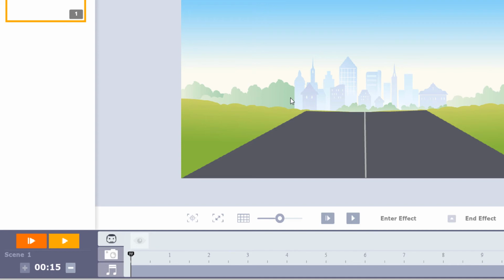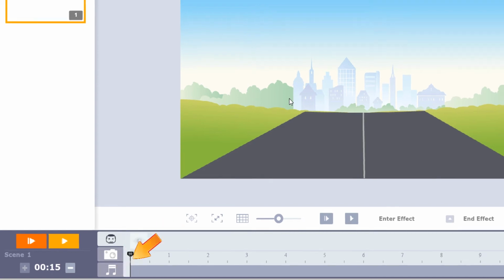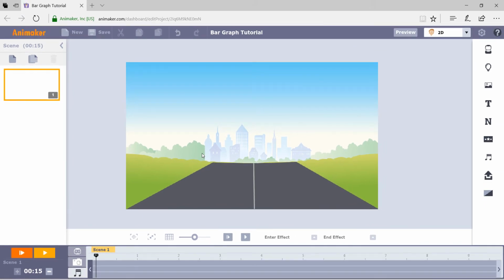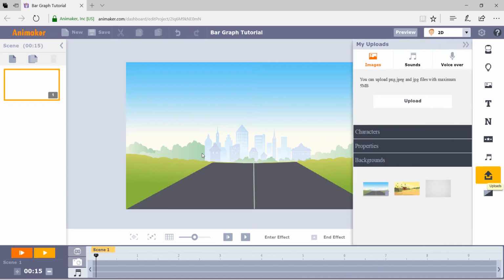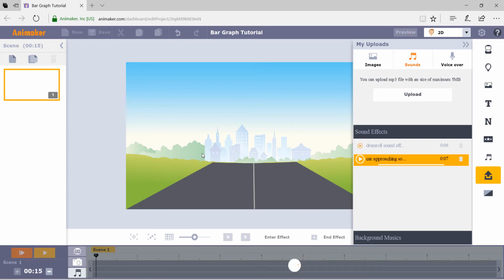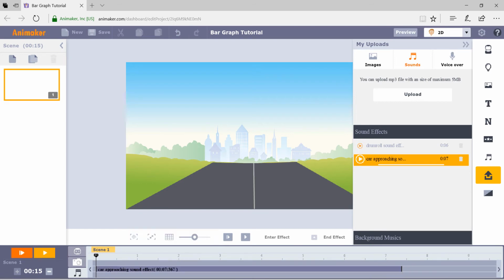Now to do this, we're going to go to the timeline and we're going to click the musical note. When you do this, you'll be put into the sound layer. Now this layer is important because you'll be able to import any sound effect that you want into Animaker using the actual sound layer. Now click on import and you'll see you're still on the image section. Click on the sound effects section, and then you're going to have to drag the car approaching sound effect into the timeline. So take it and drag it into the timeline. Now we're going to make sure that we drag it all the way at the beginning of this timeline.